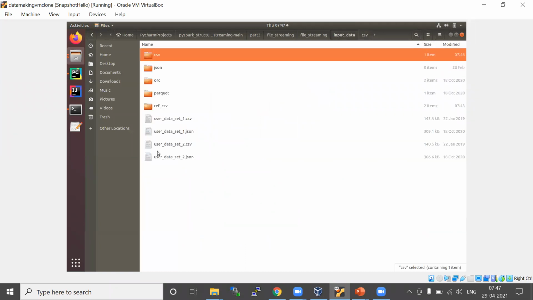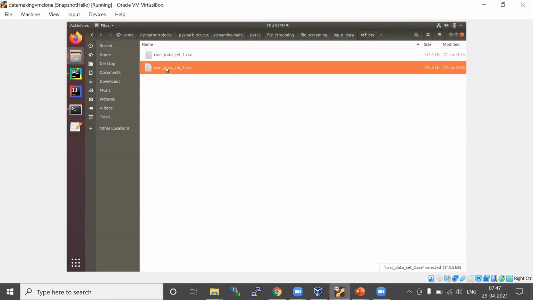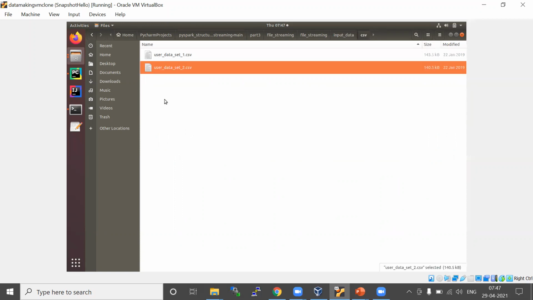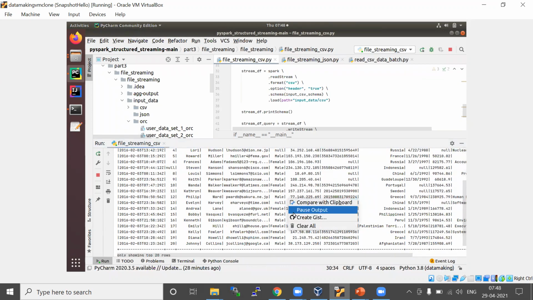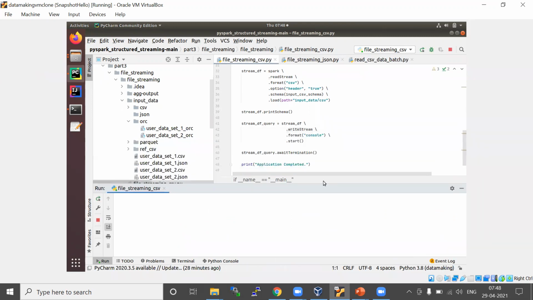User data set 2. I'll just place this in here. So now it is going to take this file. So it has taken the file which I kept there. Right. So this is how the CSV file source works.